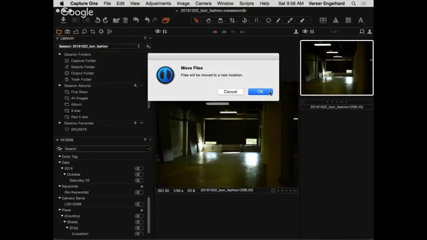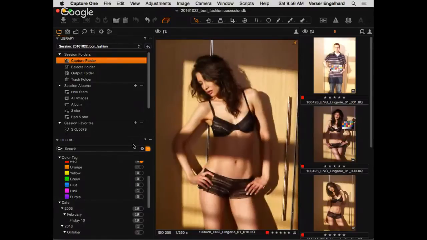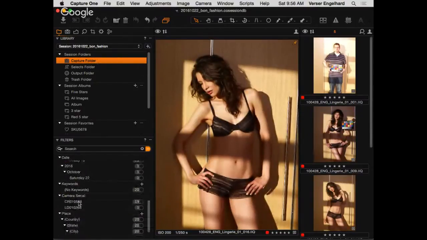And I get this thing that says, do you want to move it? And I'm going to say yes. Now when I go back and look at my capture folder and I come down to here, I've got 2 serial numbers of cameras.